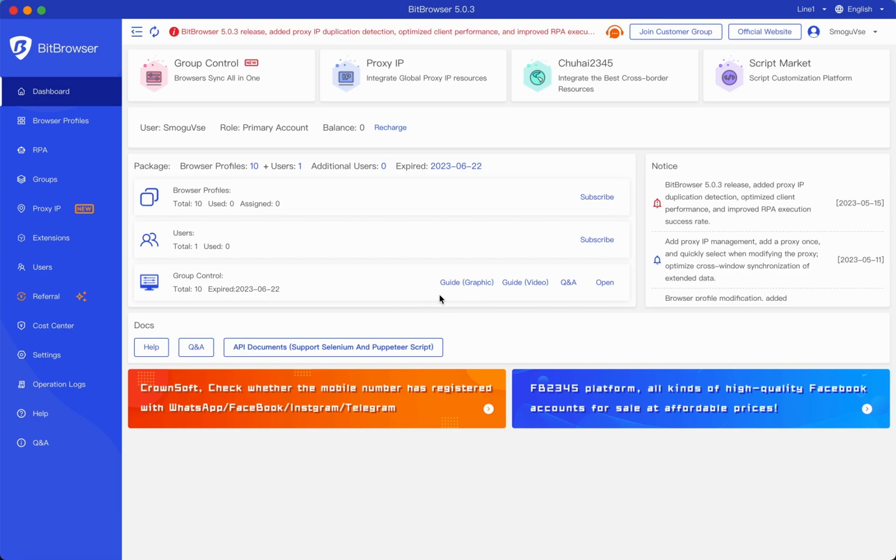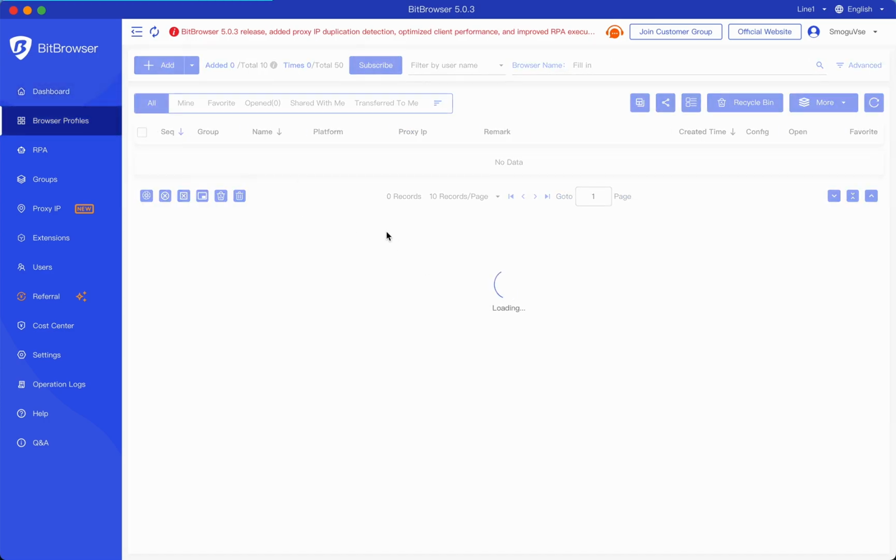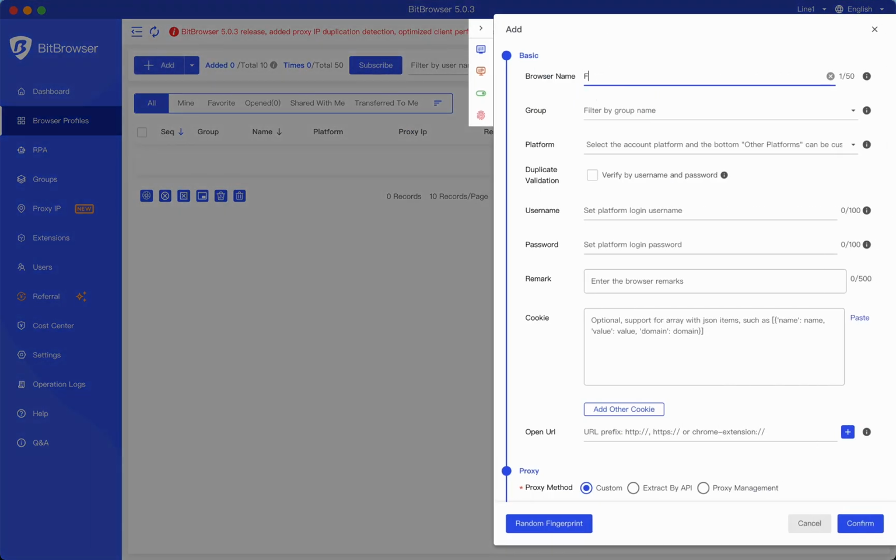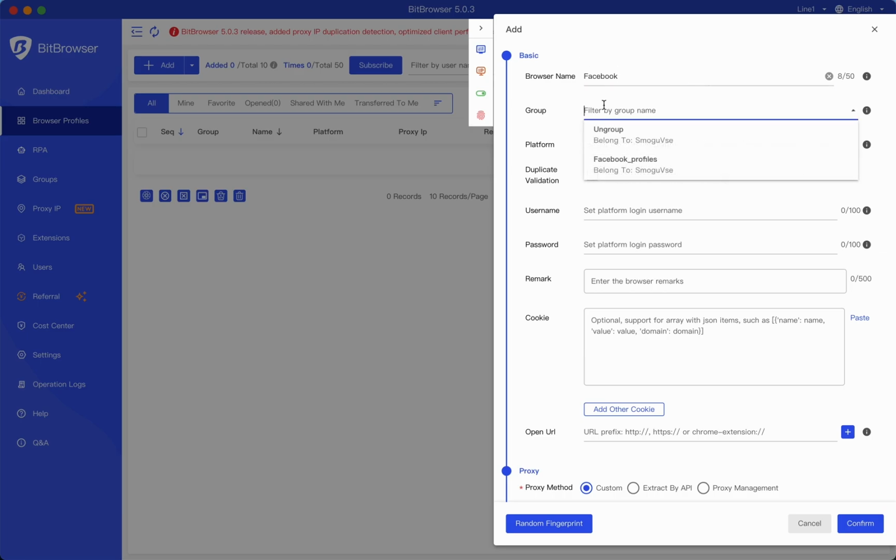Let's open BitBrowser. You can see the main information on the dashboard. Login, the amount of profiles, users, and groups. Also, you can see useful links on the screen. Let's create a new profile. I've already made a group here.